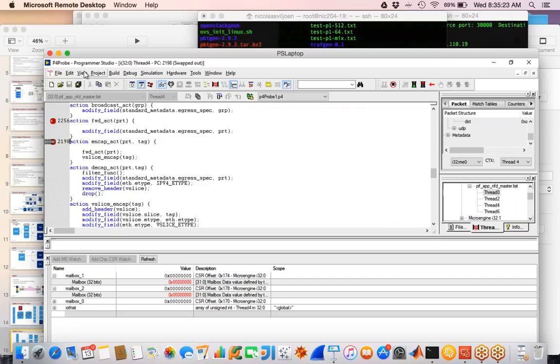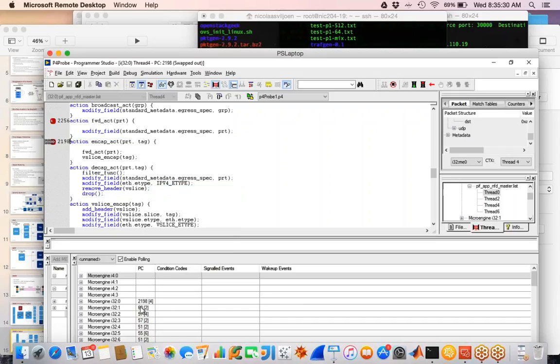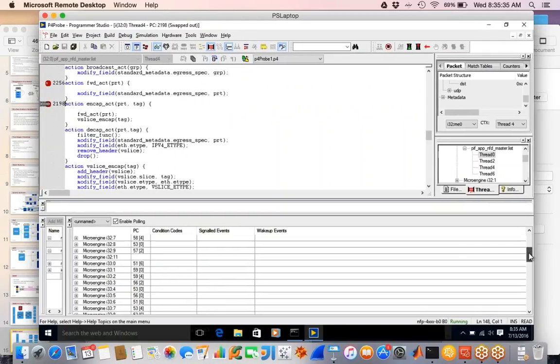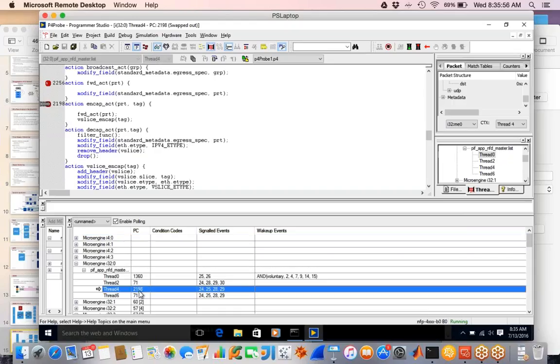Now, if you need to work out which threads are running, there is a really useful window in here called thread status. This gives you the line number which each one of the threads is currently on. Using that gives you the ability to identify which threads are still running. Most of these are right at the top, so they're not really running at the moment. They haven't got any packets running through them. The only one is microengine 32.0, on a particular thread, in this case thread 4, as you can see, which has got this packet.